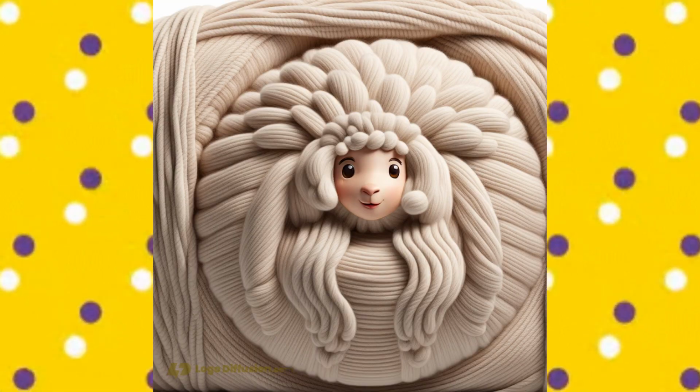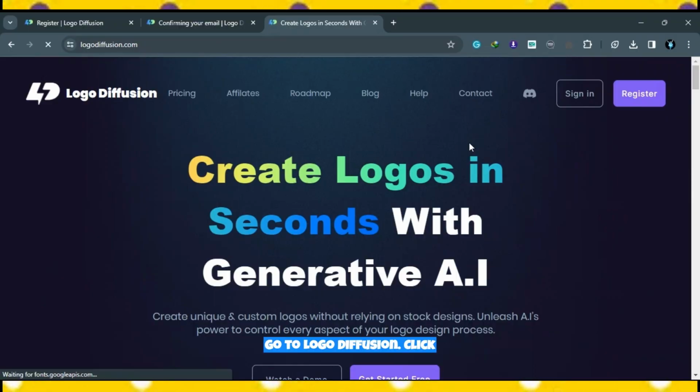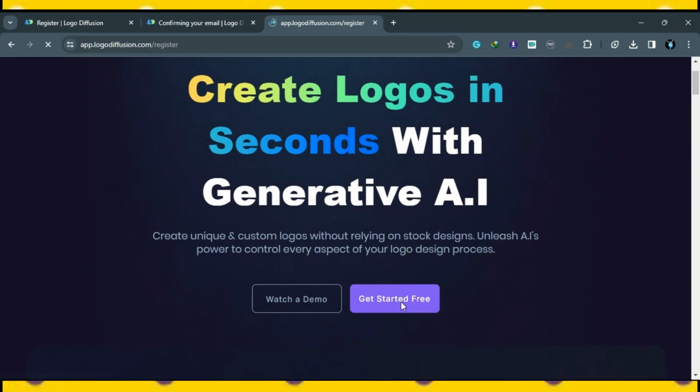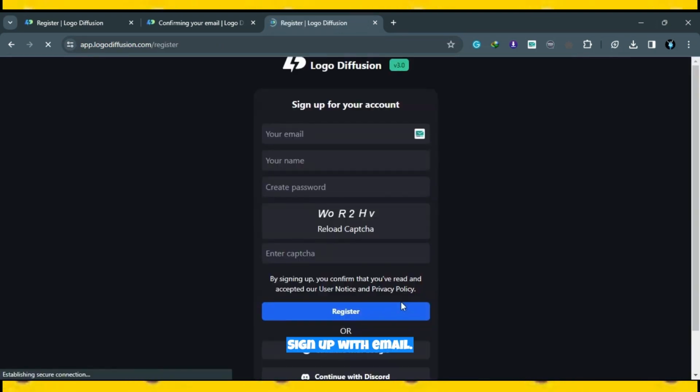Create these type of viral 3D logo. Go to Logo Diffusion. Click on Get Started for free. Sign up with email.